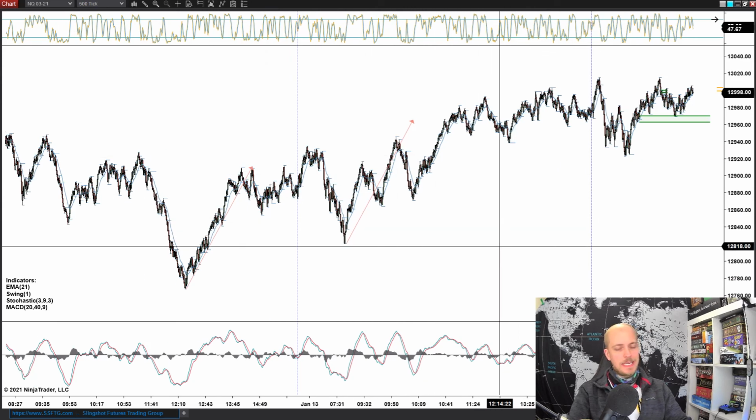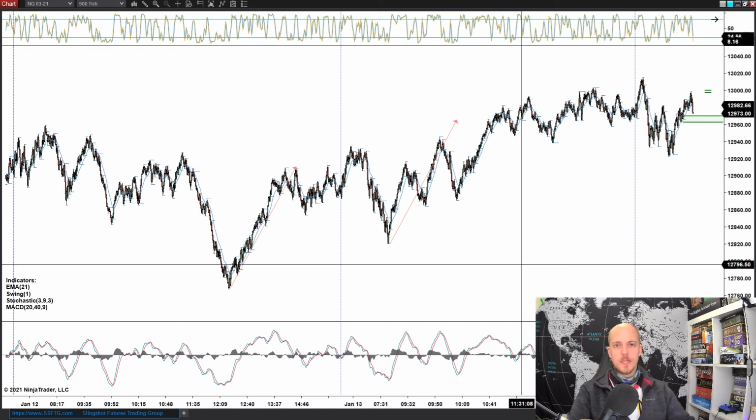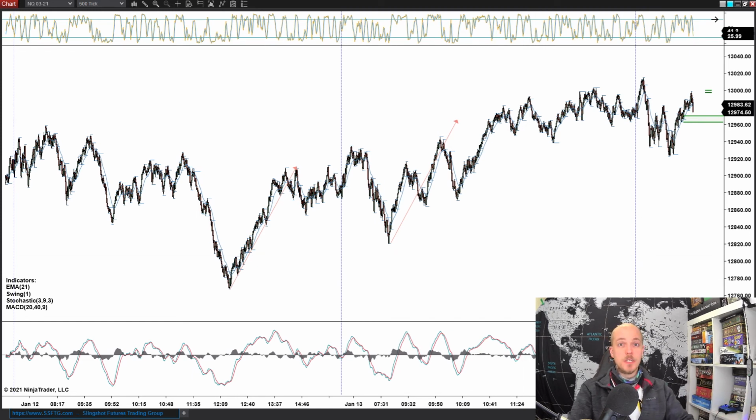That's why I like keeping an eye on these zones and using this historical information to give us an idea of what's going on. And more importantly, if it's following through with what it's supposed to be doing or not following through with what it's supposed to be doing, all of that information is incredibly useful in trying to figure out what it's going to do next.